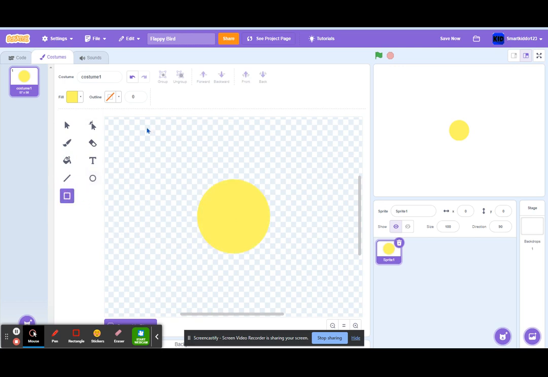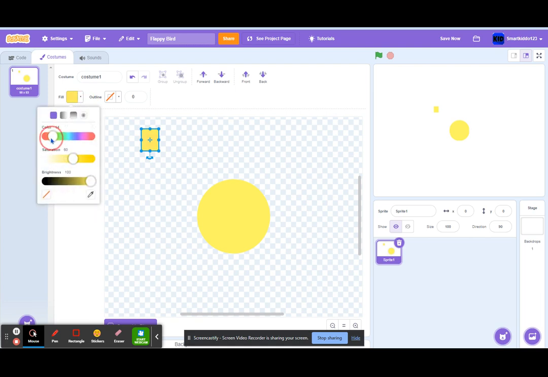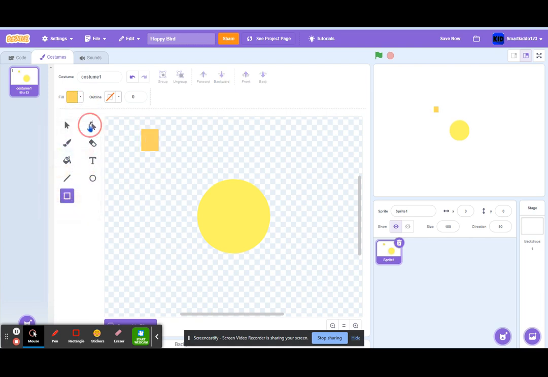And next thing you want to do is draw somewhat of a square. You want to make it a little bit orange, and then you can delete one of the points using this point tool. After you've done that, you can reshape and resize to make sure that it looks best for your little bird.